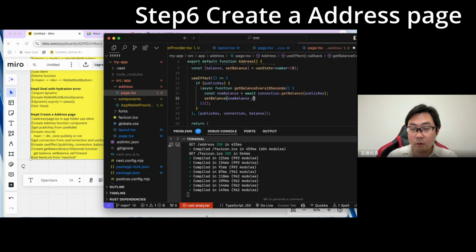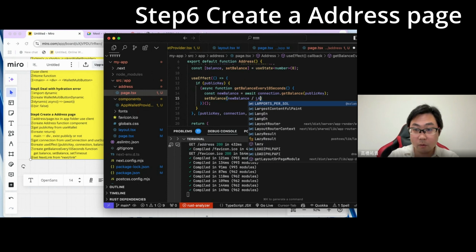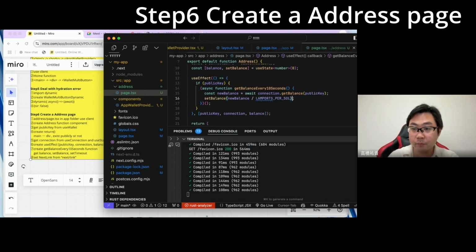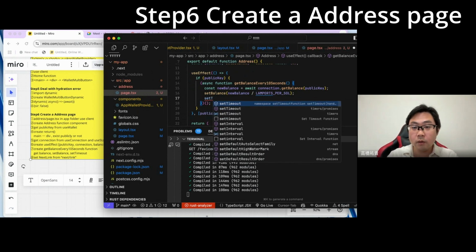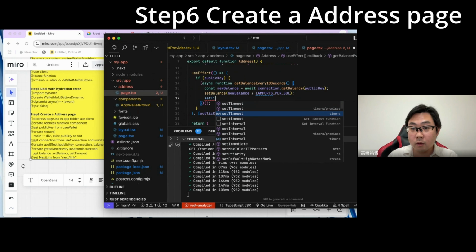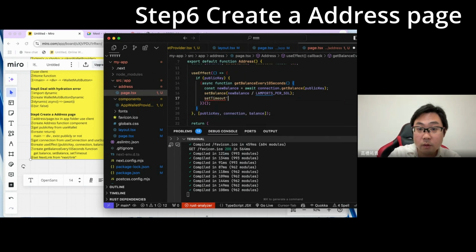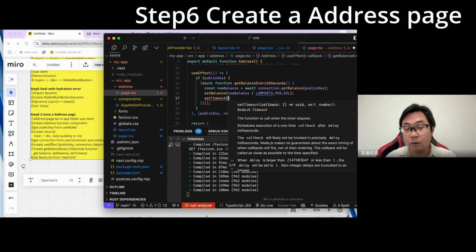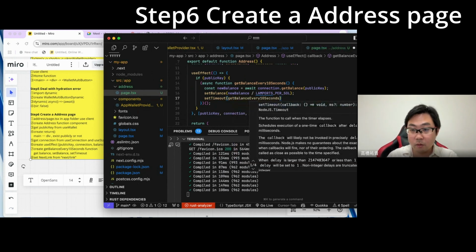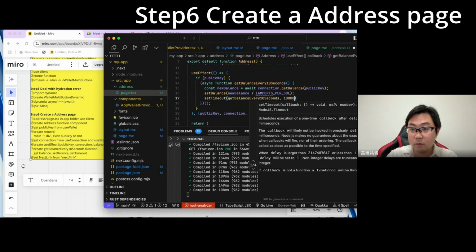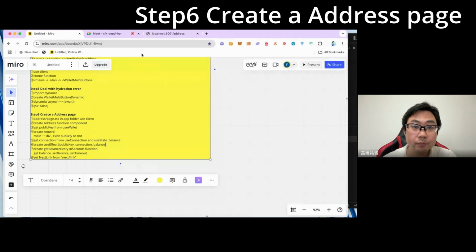But I want to set SOL, not lamports. So divide by lamports per SOL. Okay, good. And lastly, set a timeout every 10 seconds. Set timeout, and set this function getBalanceEvery10Seconds with 10 seconds. Okay, good. Now I check.